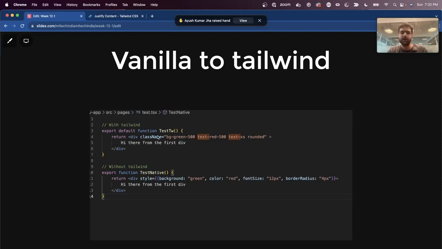Very high level checkpoint. These both give the same output. This is how you do it in vanilla: background green. This is how you do it in Tailwind: BG dash green dash 500. Color red, text dash red. Font size 12px, text dash XS. Border radius 4px, rounded. Both are the same things.